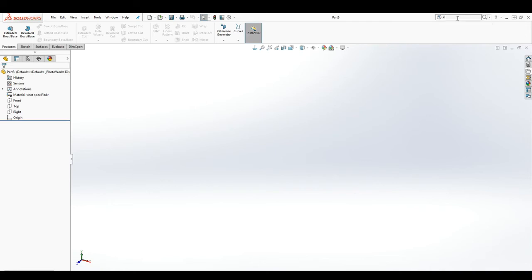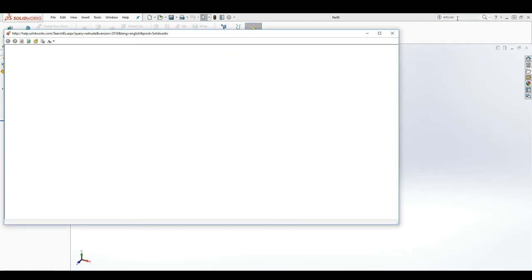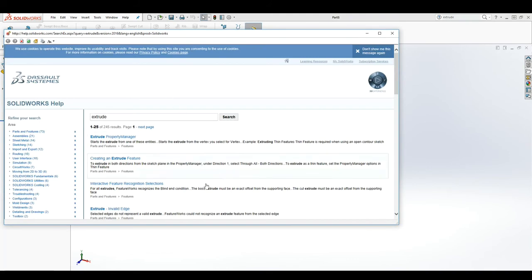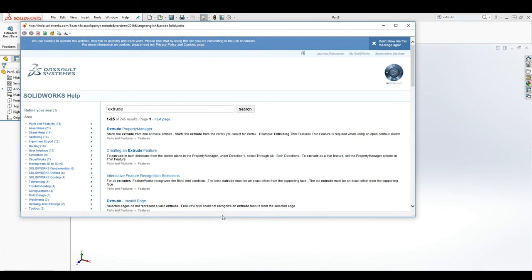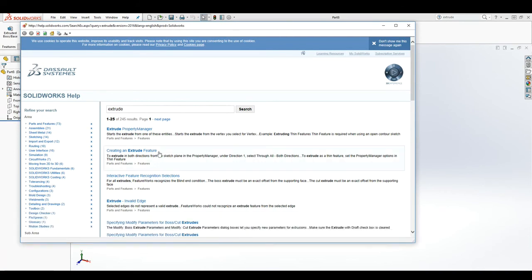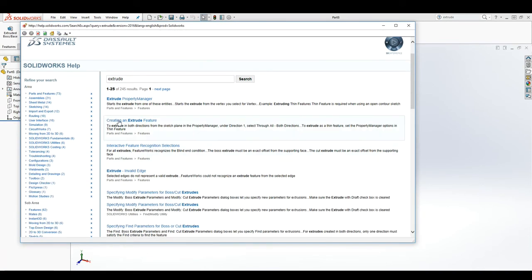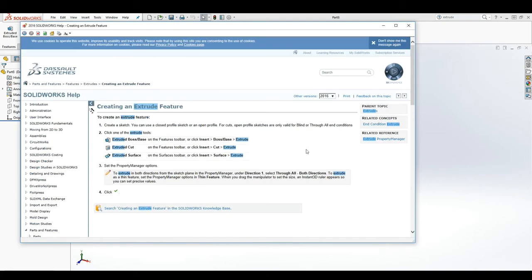So what you can do is type the extrude in that search and click search, and this help bar will come up. Just to let you know, you need to be connected to the internet for this to come up. Now you have all these different options. Creating an extrude feature, you can click on it and it gives you the walkthrough of exactly how to create it. So that's another way to get additional help.